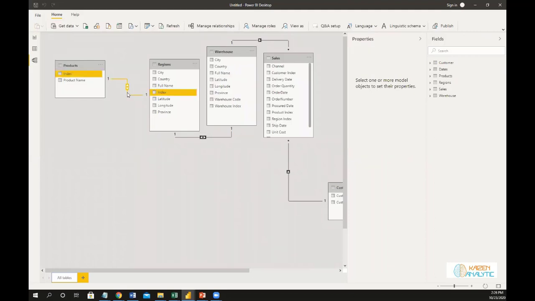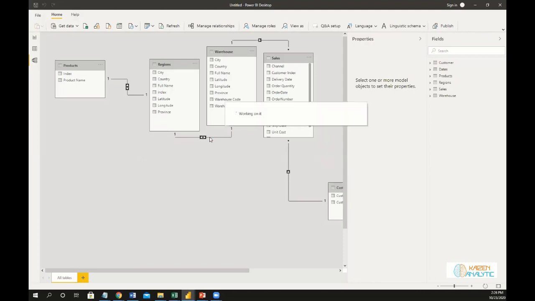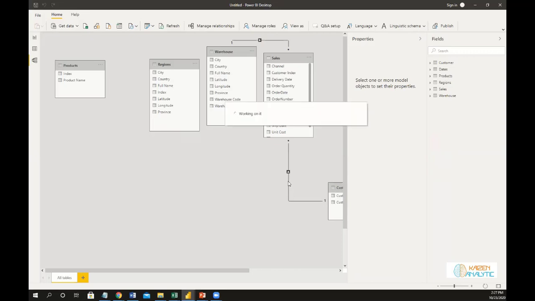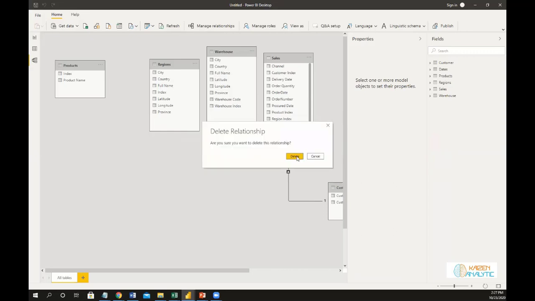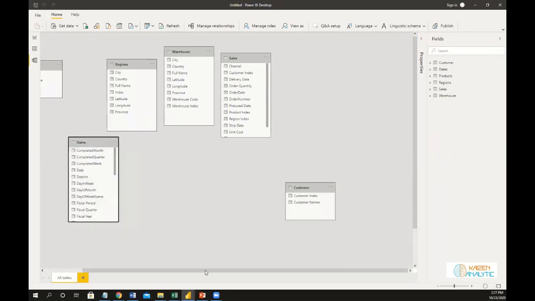First, let's delete these relationships, and we'll make these relationships manually. Delete this one as well, and also this last one. So these relationships are deleted. I think the date table is not here. Let me see, where is the date table? Yeah, here is the date table. So we have all the tables over here.